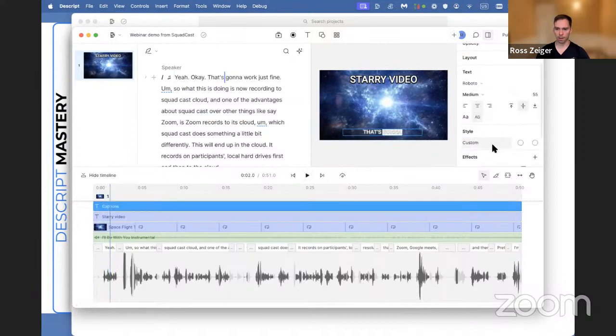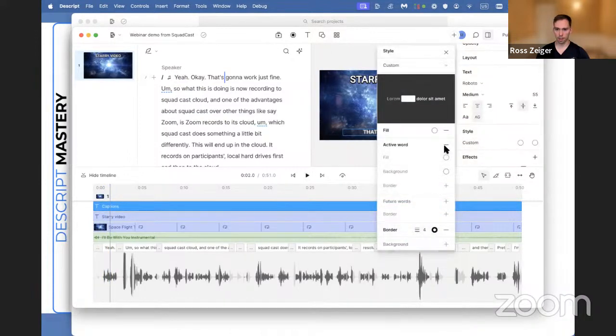And it's got a white background as well. It's kind of weird. So there's an active word feature, which is saying that the word, as I say it, has a white background and a white fill. So I'm going to go ahead and delete that by hitting this minus button, and it's gone.